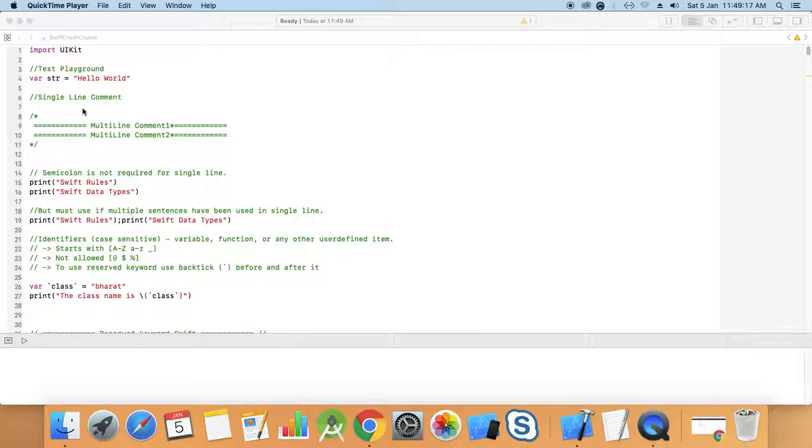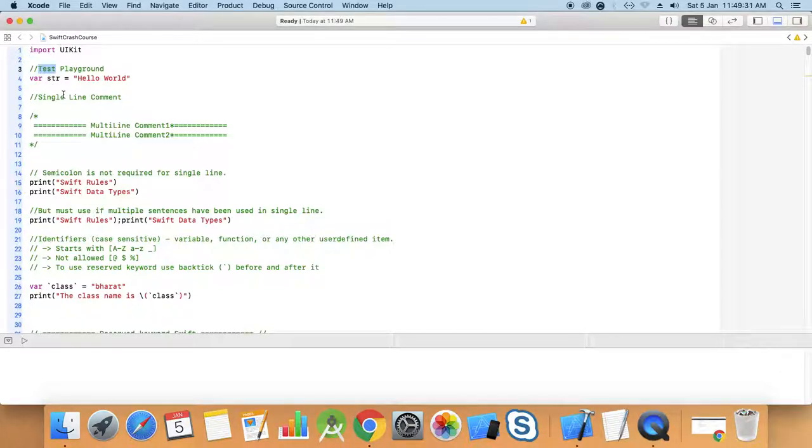So the first line, you can see there is the import keyword. It's actually used to import any kind of framework in your file. In my file I want to use the UIKit framework, so I have to use the import keyword. Before I go through all the topics, I'll check whether my Playground is working properly or not. Here I have created a simple variable like str and assigned a string in this way, and I can play it to see if it runs properly. You can see that hello world has been printed over here.